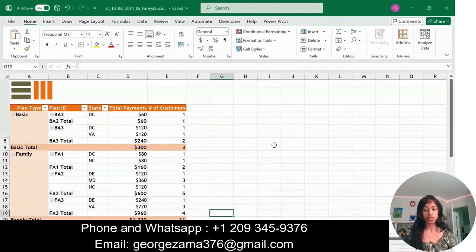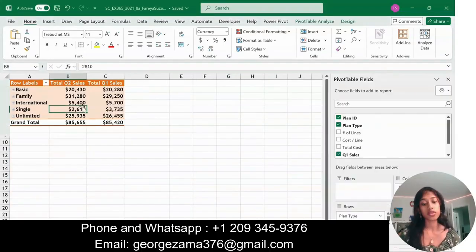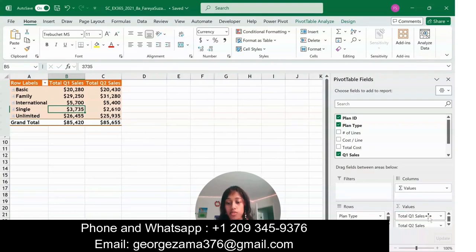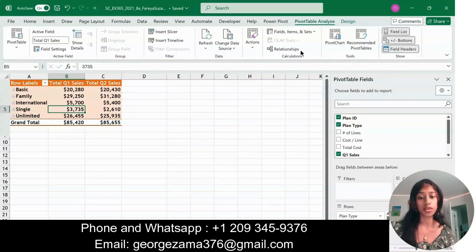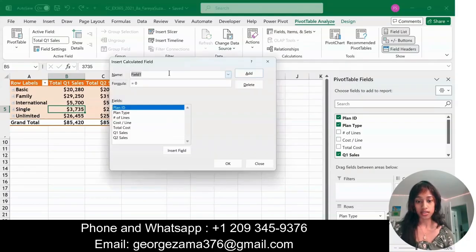Now you're going to go to Sales Pivot Worksheet, press on anywhere on the table. When the fields come up, you're going to scroll down where it says Values, and you're going to drag Total Quarter 1 sales above Total Quarter 2 sales so that it's in order. Next, go to Pivot Table Analyze. Under Calculations, we're going to select Fields, Items, and Sets. We're going to click on Calculated Field.